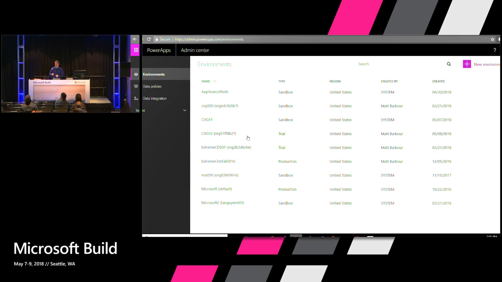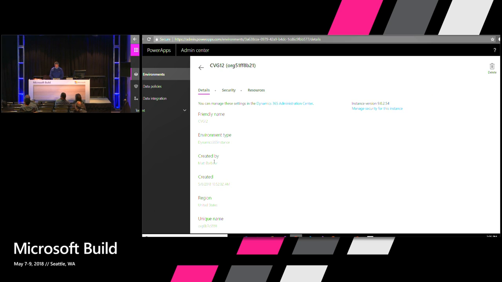We're not singing it to the praises right now because all you can do right now is open a service request and jump into the Dynamics Admin Center. But soon. So in this case, I have an instance that I've created, and I can see the environment type, who created it. I can manage security. I can jump into the Dynamics Administration Center.